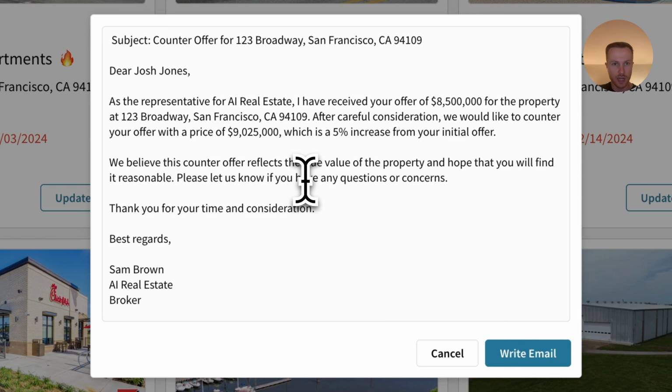Now, as this has run, I now see I have my subject line. This is addressed to myself. In this case, I'm taking the persona of Sam Brown, the broker at AI Real Estate. And we can see as the representative for AI Real Estate, we've received the offer of $8.5 million. And this is the property name. After careful consideration, we would like to counter your offer with a price of $9,025,000, which we know we can get from some of those other offers, which is actually a 5% increase from that initial offer.